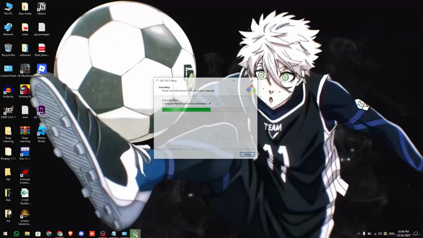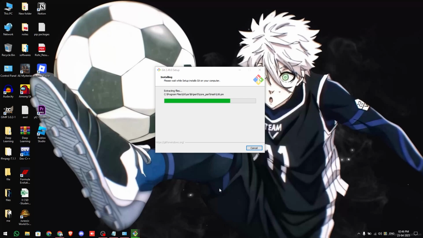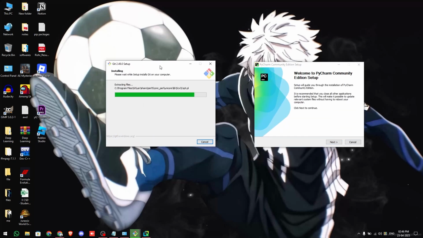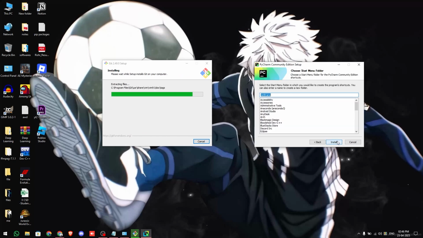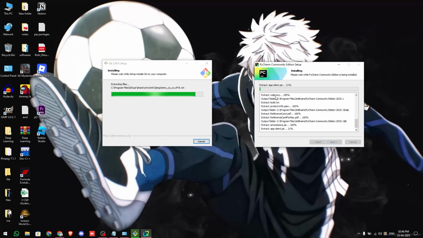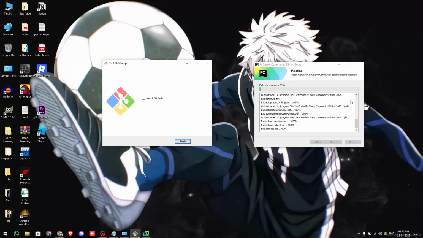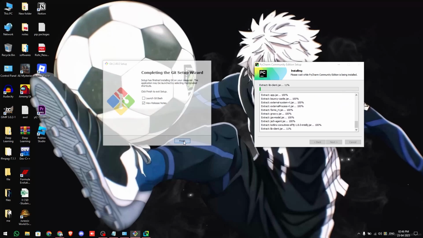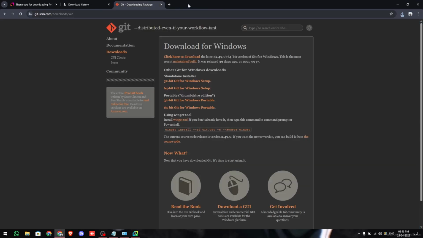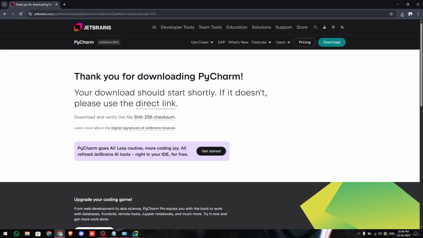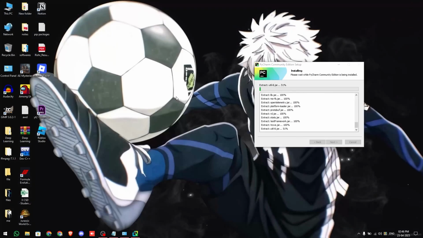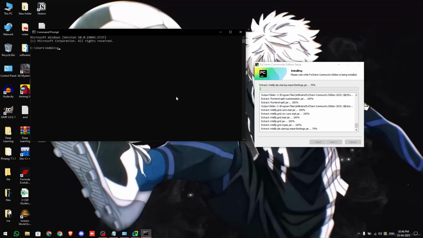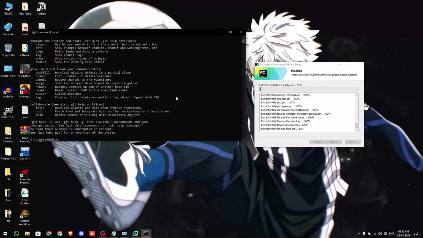Okay, while it's installing, PyCharm will also ask, say yes, and here we have PyCharm. Next, next, next, install, and let it slowly install. There, Git is installed. Okay, to check Git is installed, simply go to command prompt and type git, and you should have that.